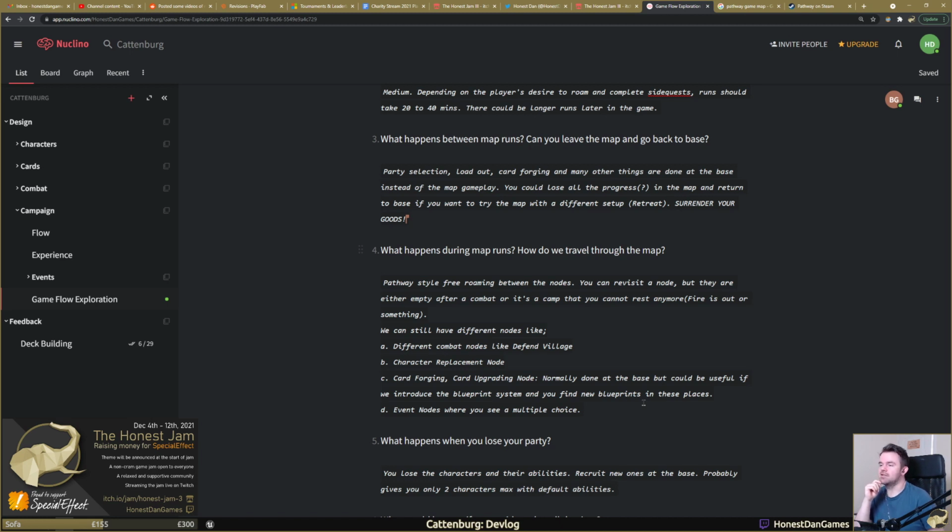Cool. Yeah, I agree that things like the card forging would probably be done at base if we did this hybrid. Yeah, I didn't mention it, but it's obvious that we need a stamina, fuel, whatever thing here. A fuel, do you say? Yeah. A fuel mechanic to make use of the node system, free roaming.